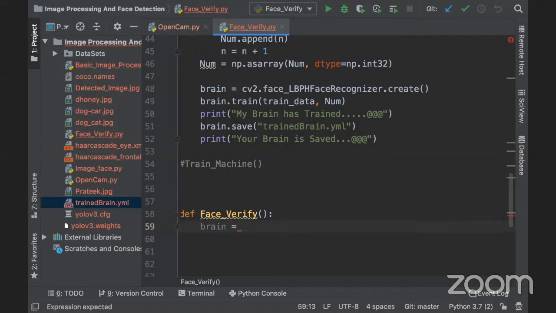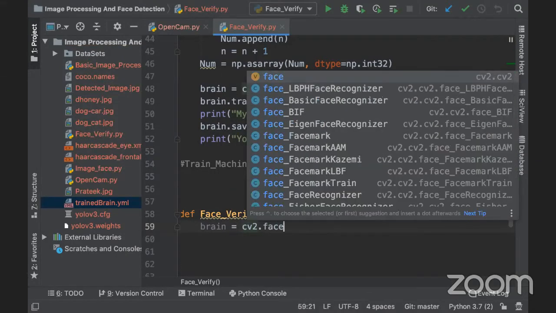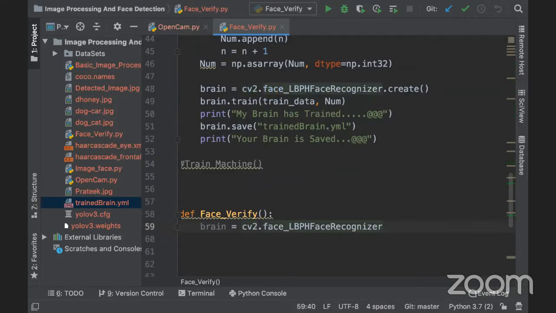Brain equals cv2.face.LBPHFaceRecognizer_create, right? Sorry, dot create. After opening your brain, you have to read. You open your brain door, right? You have to read your memory. So how can we read? brain.read. And in this read, you will pass your file name. So my file name is trainedbrain.yml. You will use this, right?